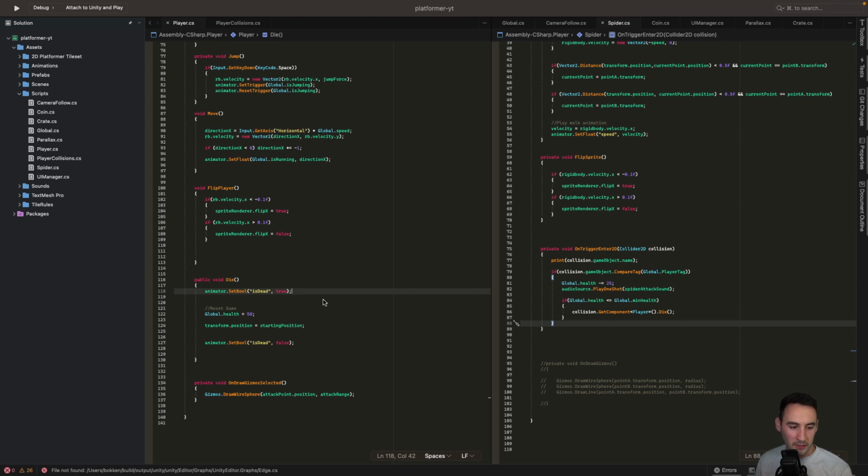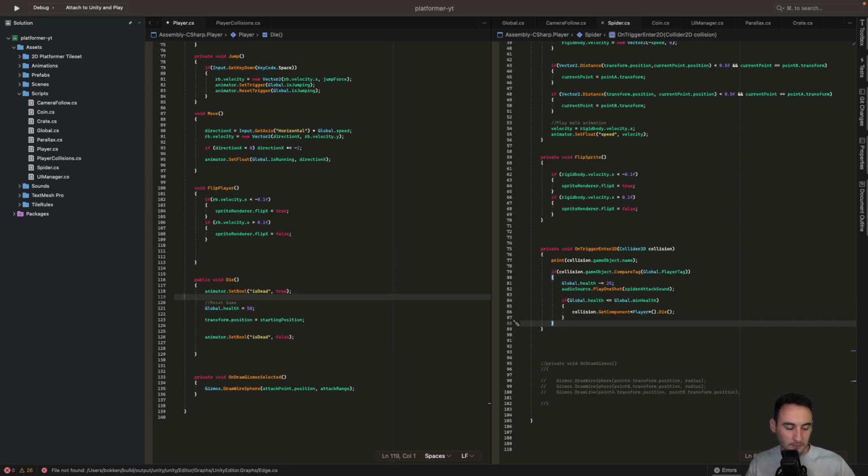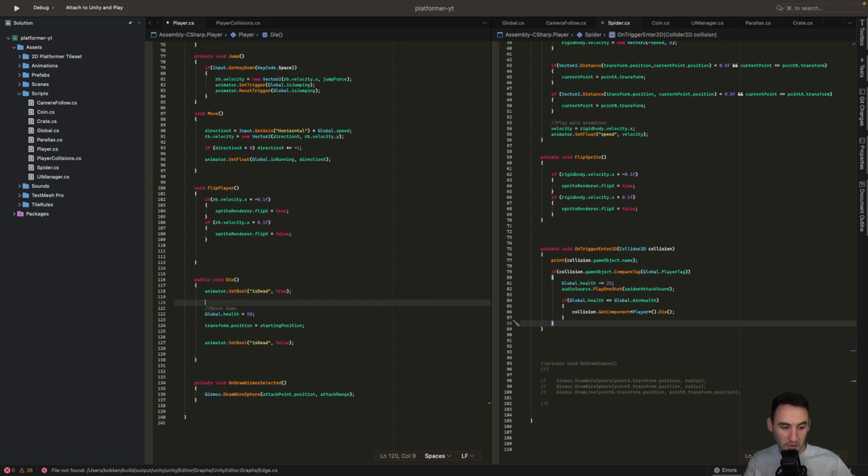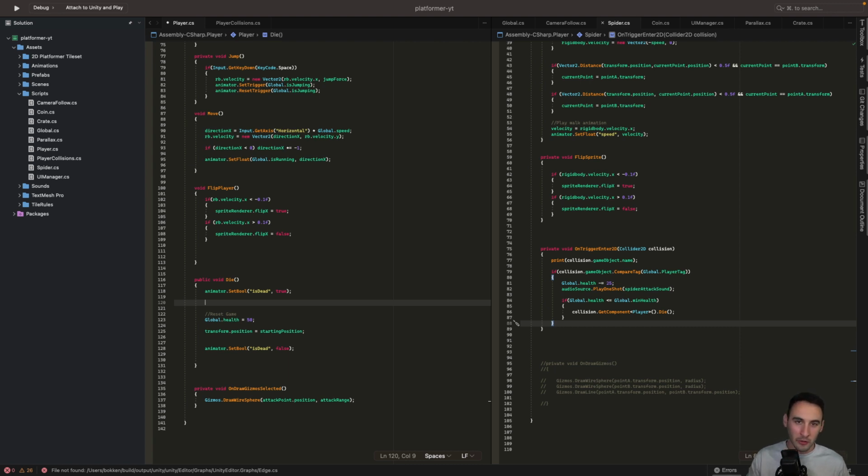It's now working, but let's go and add in a delay. So now that we've got rid of the static problem, we can go and say, what we're going to do, we're going to set our animator is equal to true for the is dead. So it's going to play the death animation. Then after that, we need to pause the game. Well, not pause the game, but just give it a little bit of a delay before we go and reset it. So we can go and say, let's say this.